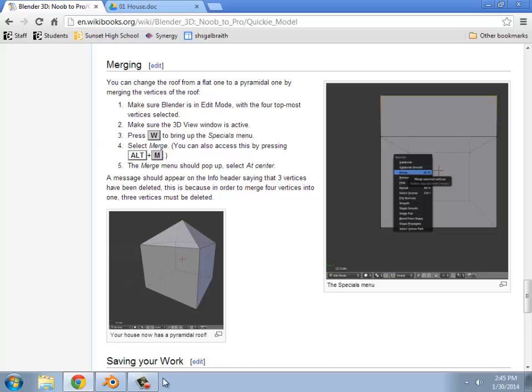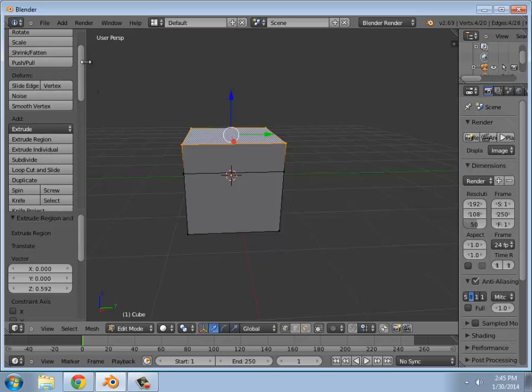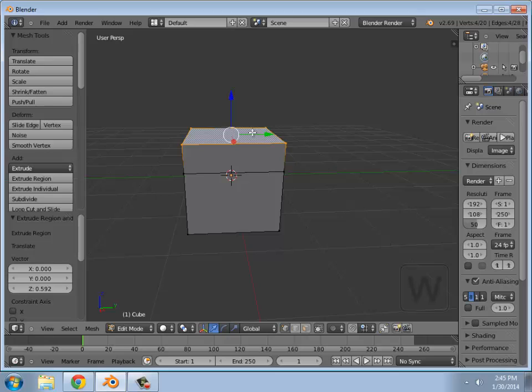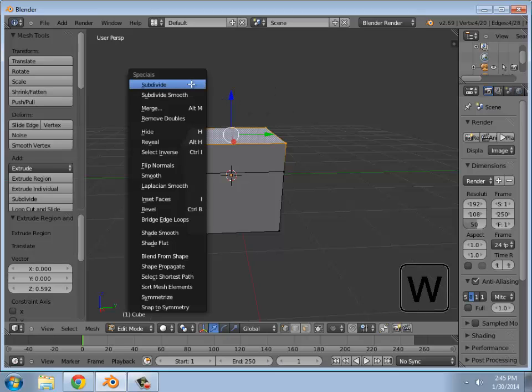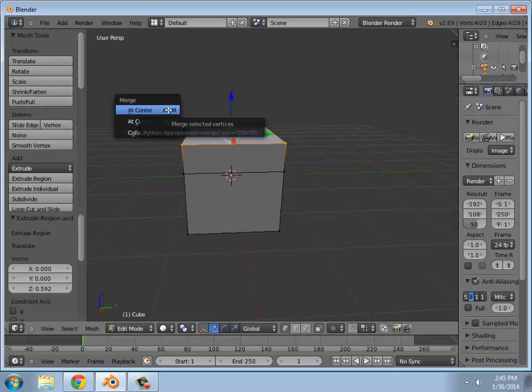So the W menu brings up the special things you're allowed to do. A lot of those things are also over here on the left side, by the way. So if you can't find it, look there. So for example, here's things that you can merge. If I have these 4 selected and I hit the W, it brings up the specials menu, and it has things like subdivide and merge. Also has other things you can do. Merge will pop up another thing which confirms which thing you want to do.